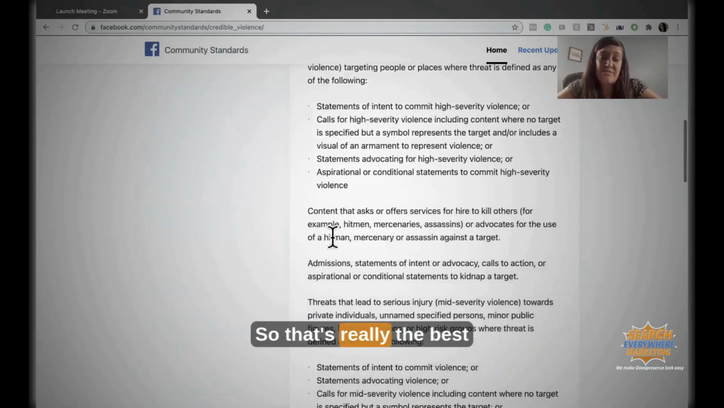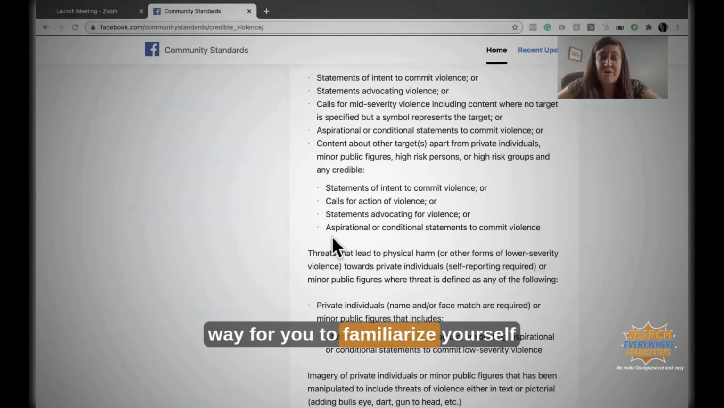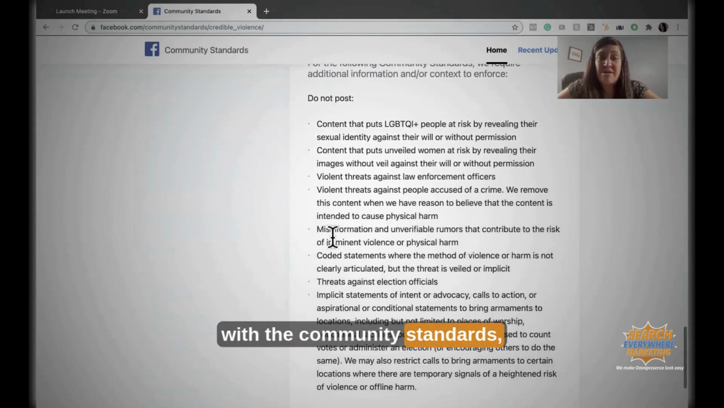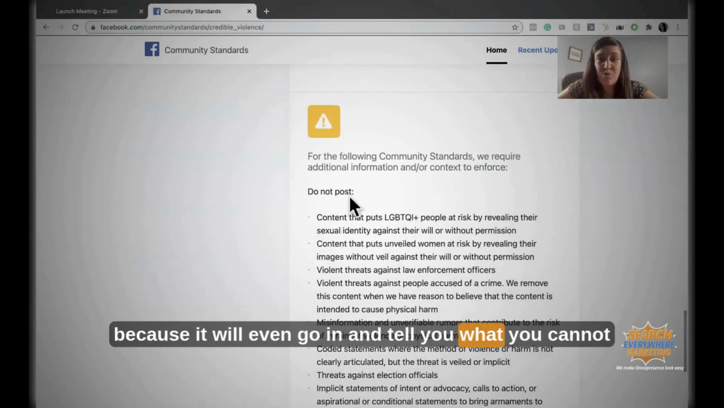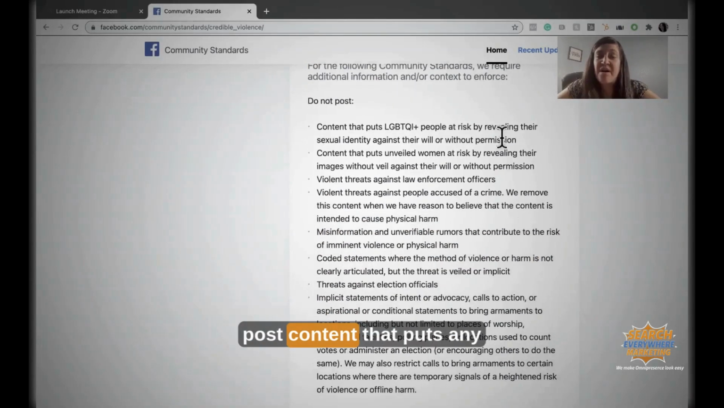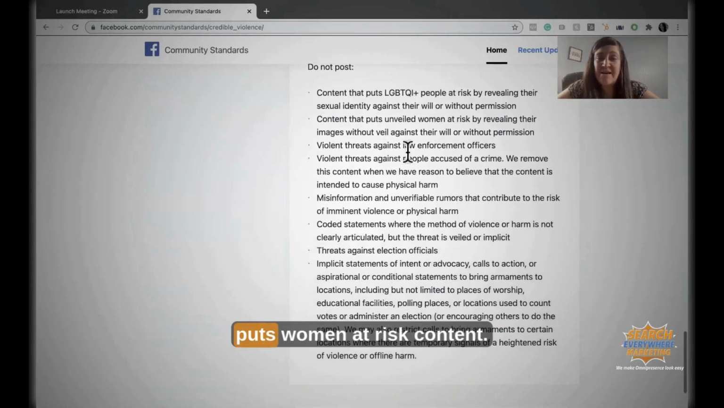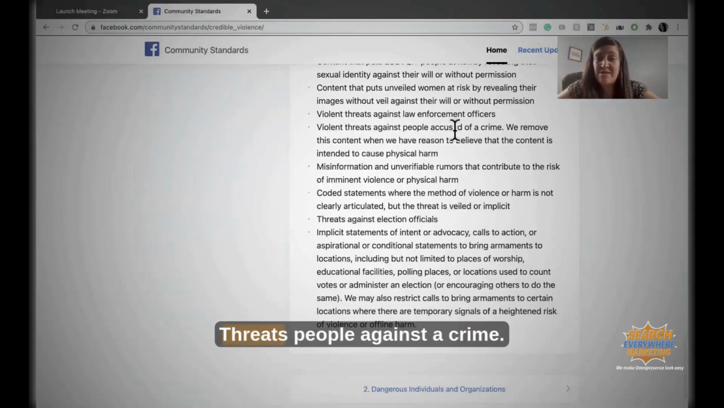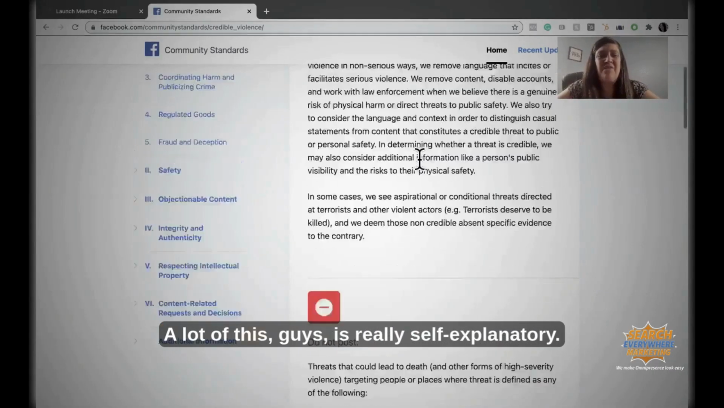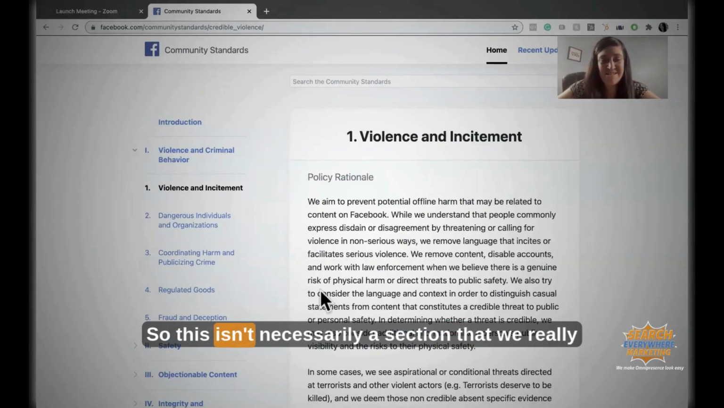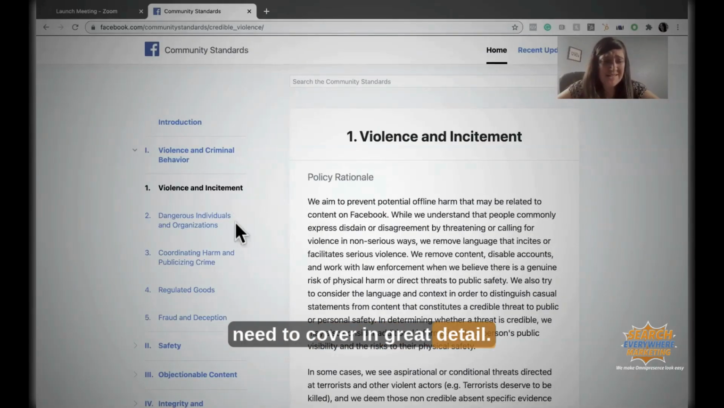So that's really the best way for you to familiarize yourself with the community standards, because it will even go in and tell you what you cannot post. Content that puts any protected classes at risk, content that puts women at risk, content that threatens people with a crime. A lot of this, guys, is really self-explanatory. I don't think anybody that's buying my course is out there to do any harm, so this isn't necessarily a section that we really need to cover in great detail.